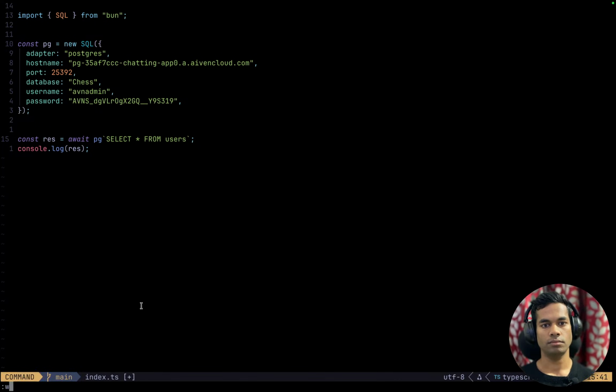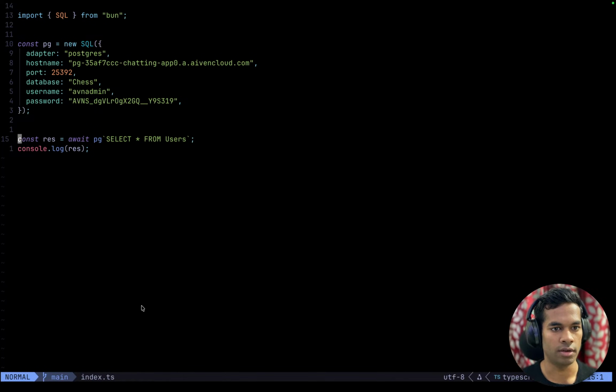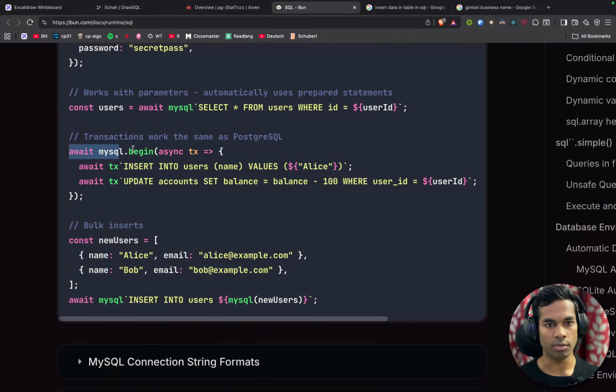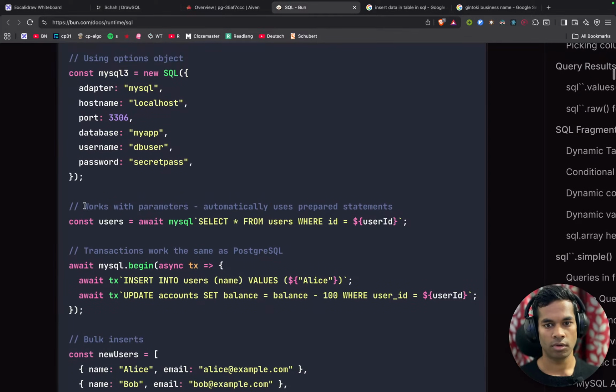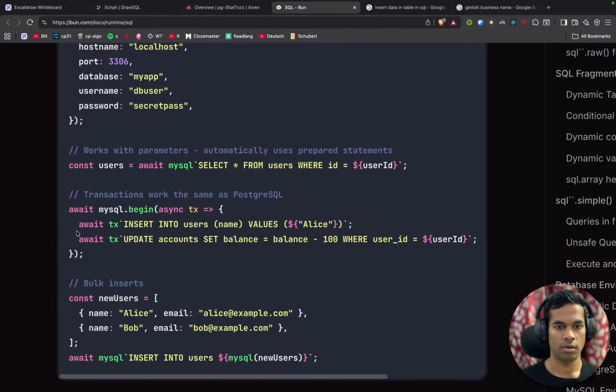Select all from users. Let me say capital U, run this, and there was no error there. And they said here that this is supposed to be promise based, but we are using await, automatically using prepared statements. Await.